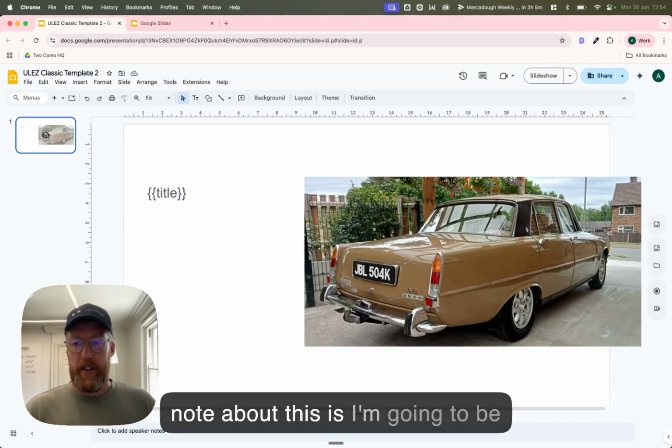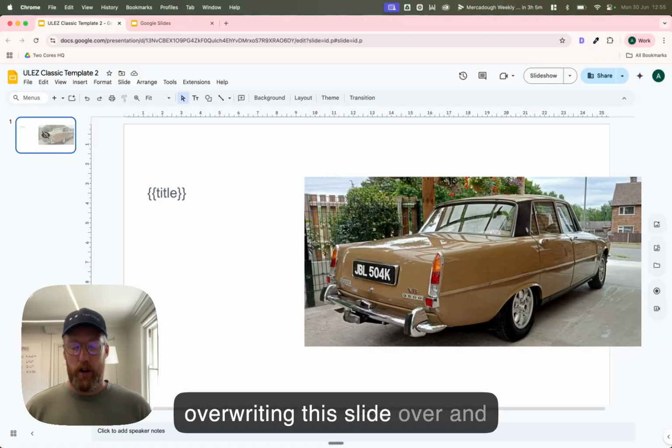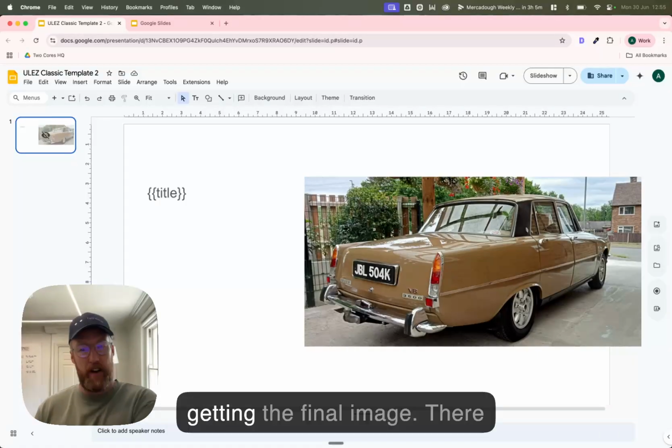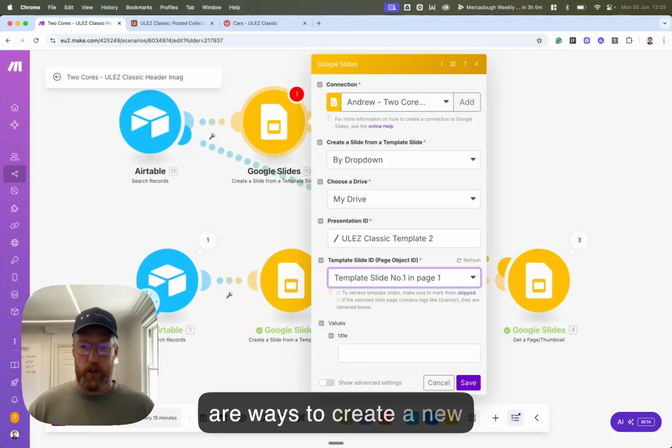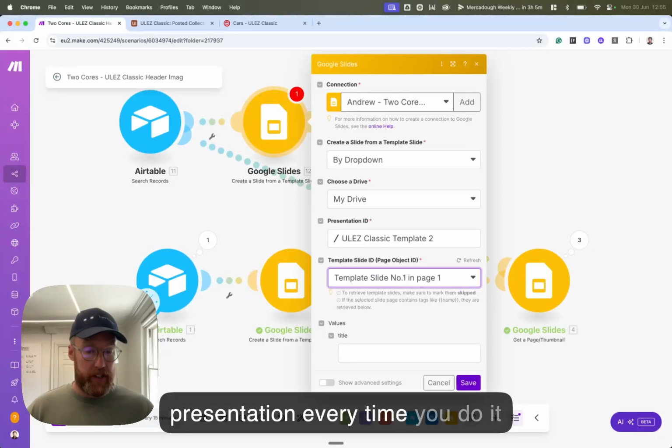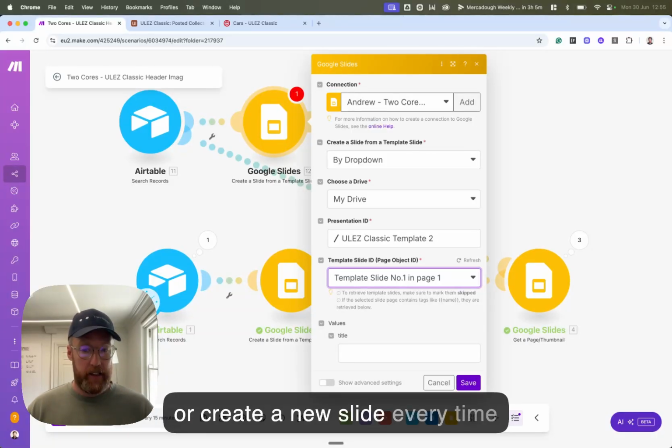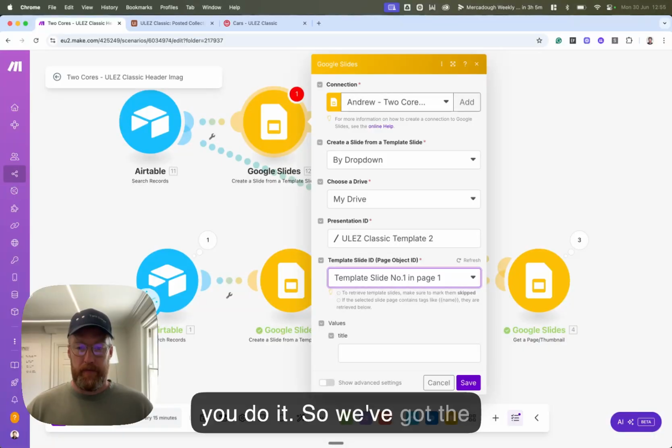The other thing to note about this is I'm going to be overwriting this slide over and over again because I know I'm getting the final image. There are ways to create a new presentation every time you do it, or create a new slide every time you do it. So we've got the values.